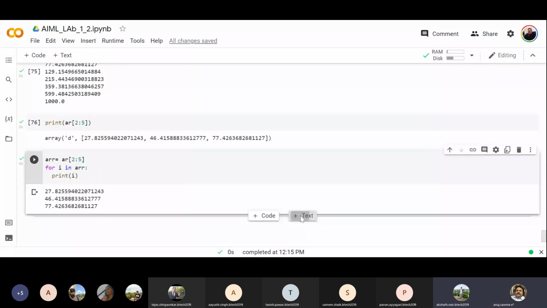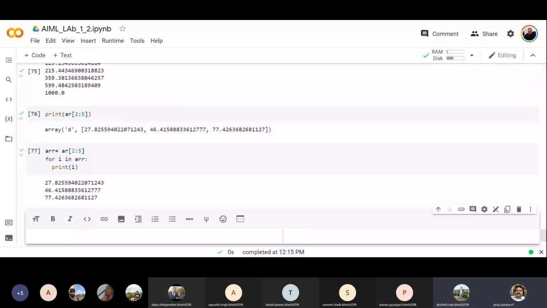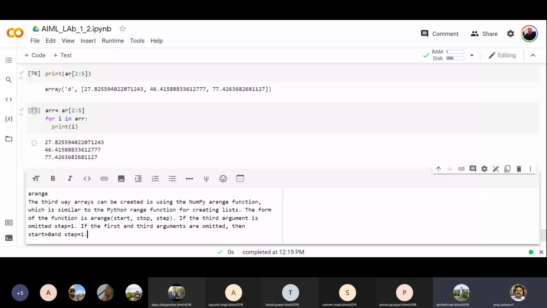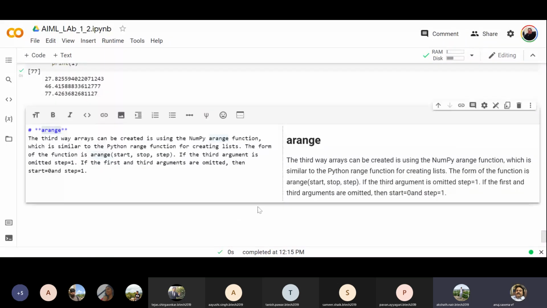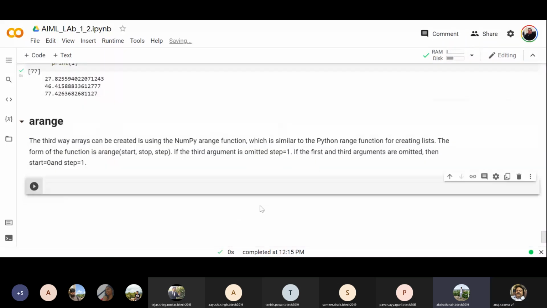We have another command, that is arange. Like we have range, we have arange also. This we have to give start, stop. The arange function also can create an array. That is again numpy. So we have start, stop, and step. And if the first and third arguments are omitted, then start is 0 and step is 1.